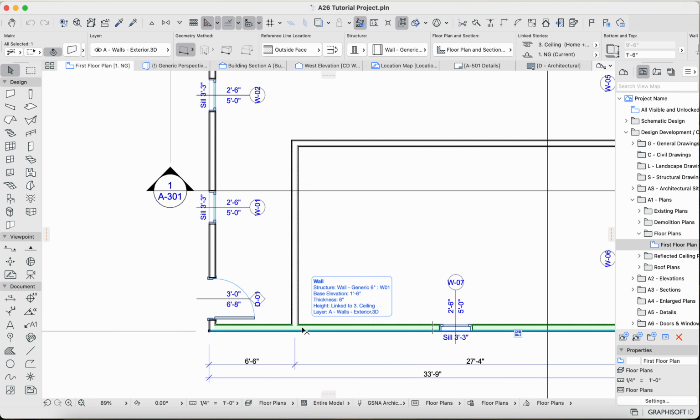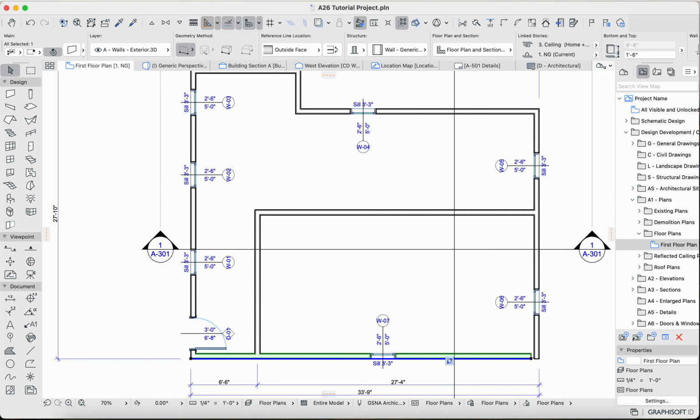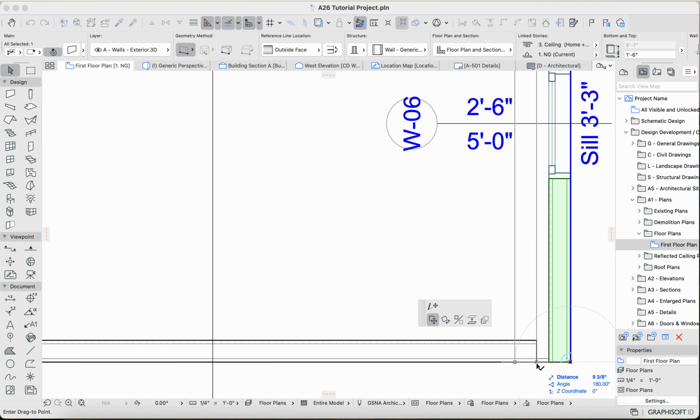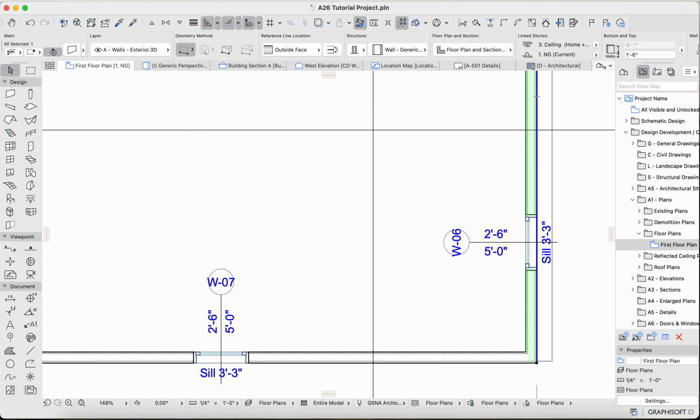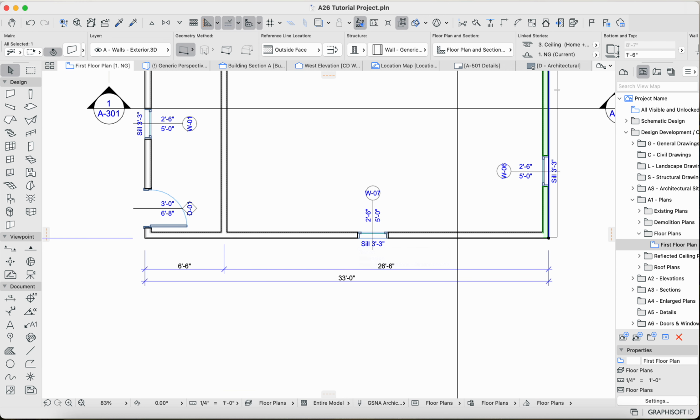So let me go ahead and select this wall here. I can see here that it's 33 feet and 9 3/8 inches. So I'm going to make this 33 feet even. I just entered 33 feet and it automatically rounded off. And now I'm going to take this wall and select the drag icon from the command palette and then just drag it until the corners meet, and that should make that 33 feet even.